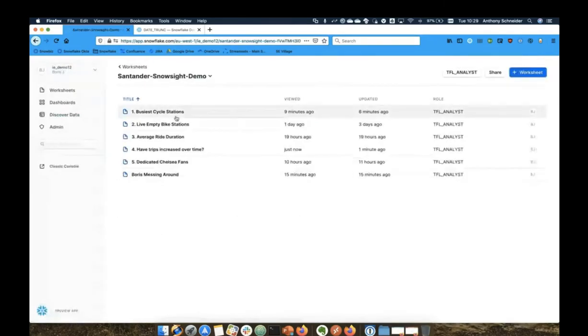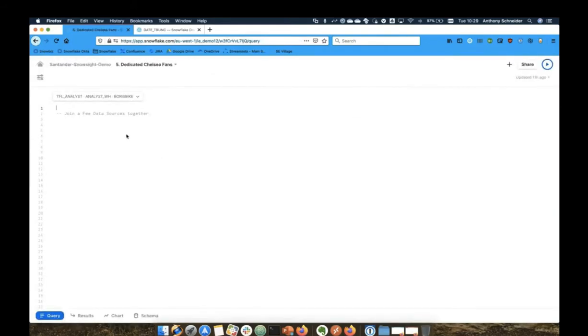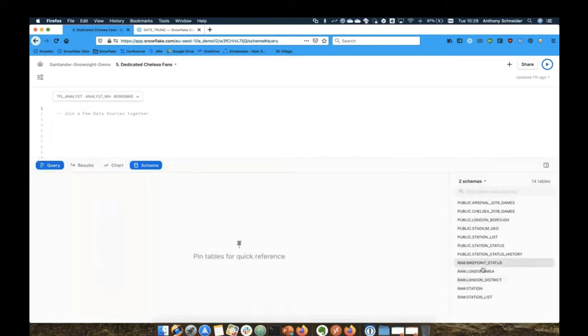Now finally, in this fictional scenario, Boris is a bit of a Chelsea fan, so we're going to tie multiple data sources together to analyze some of the activity of people riding to Stamford Bridge Stadium and some of the Chelsea games. So I'm going to use a few different data sources here. I'm going to use my trips data.